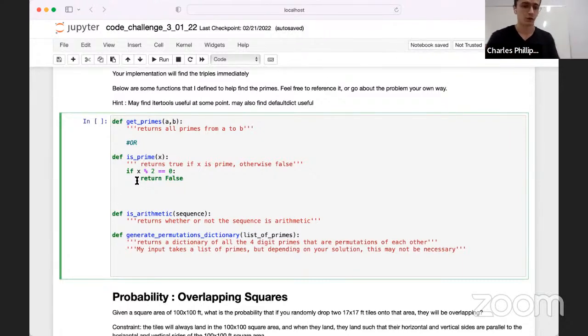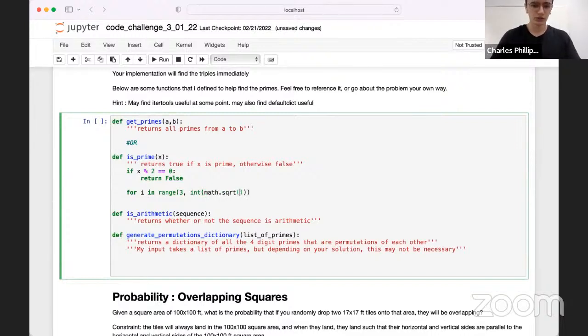So the way we can do that is with another for loop. We're gonna say for i in range, we just need to start at 3 because we already checked 2. And this is a not very important detail, but we actually don't need to check up to x. We only need to check up to the square root of x, because it's not possible for a number to have a factor that's larger than the square root of that number. So what I'm going to say is int(math.sqrt(x)), let's go plus 1 just in case. I think that should work.